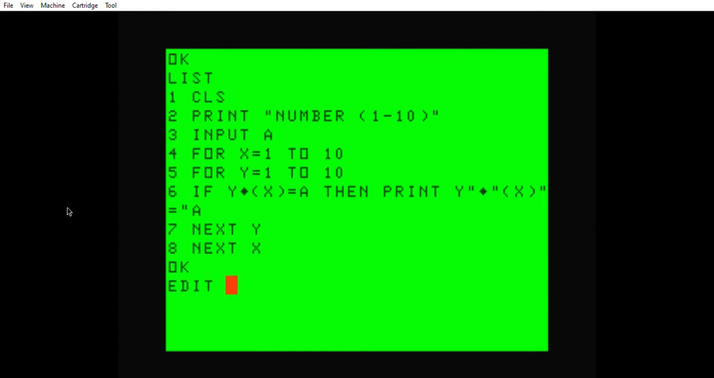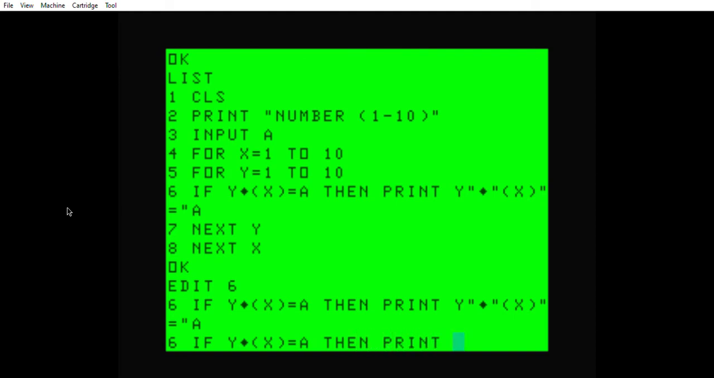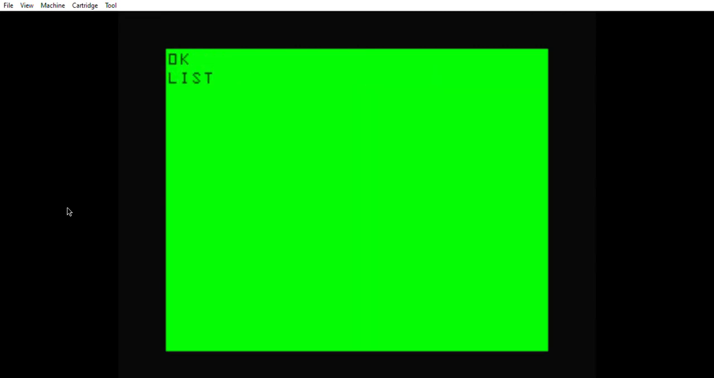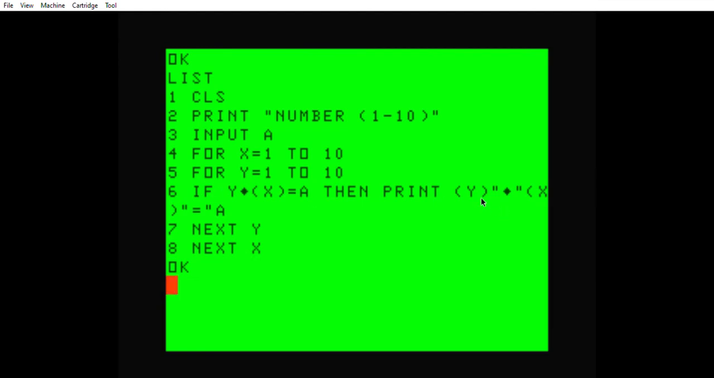Actually, I should probably edit 6 and make it look uniform. And so now, print y, again 10, times x. On its first phase, x is always going to be 1 all the way down the line.